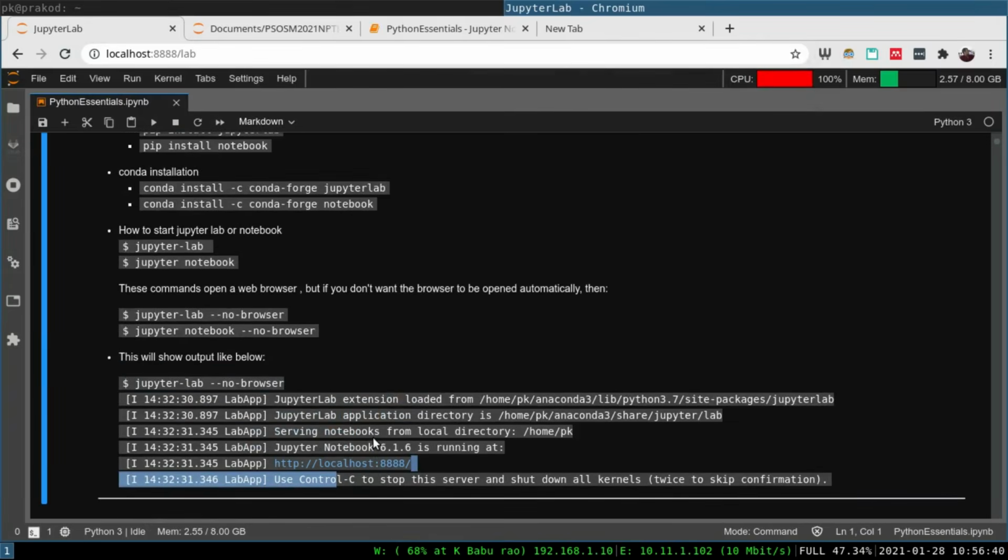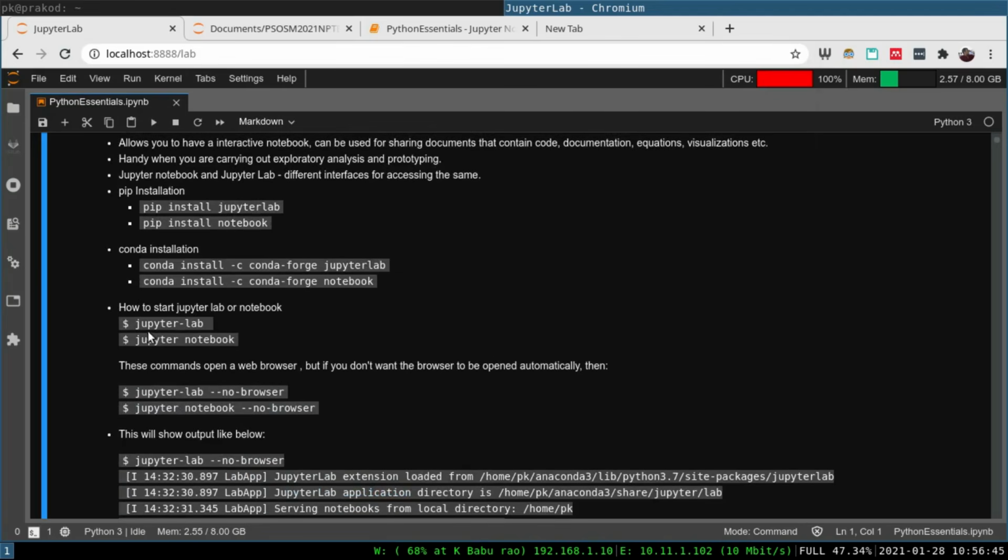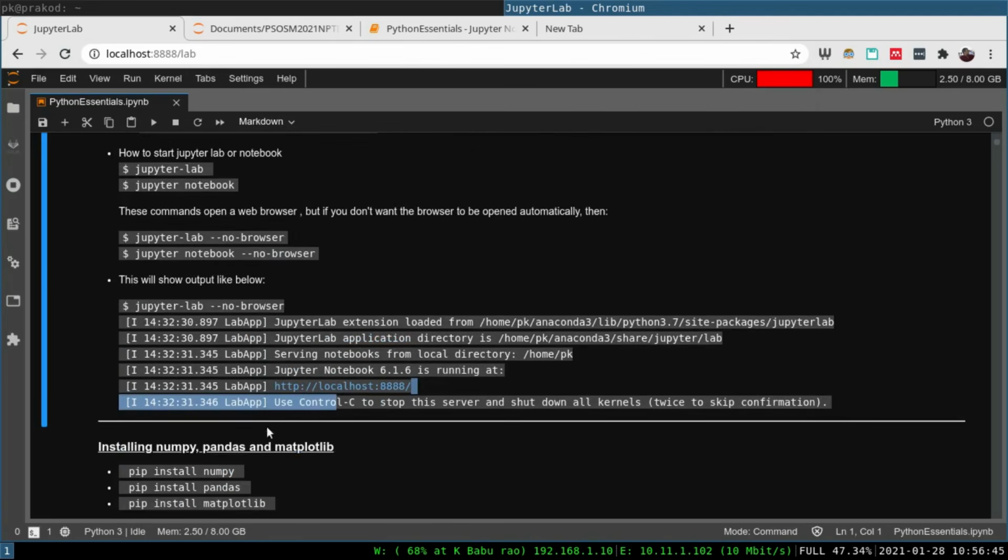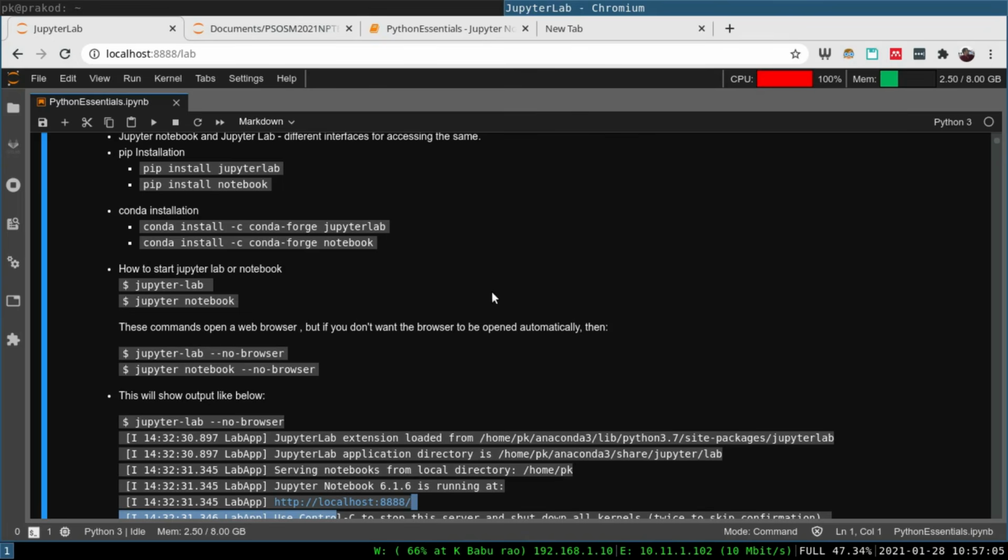So just to recap, you have two options. You just say jupyter lab or jupyter notebook, or you also have the option of giving an additional argument, --no-browser, so that the browser doesn't get opened automatically. You can open it by just copying the address and pasting it in the address bar, right? So this is about the installation of Jupyter.